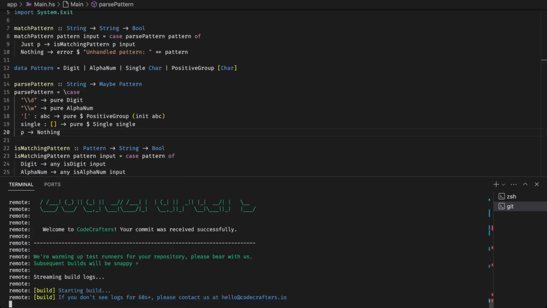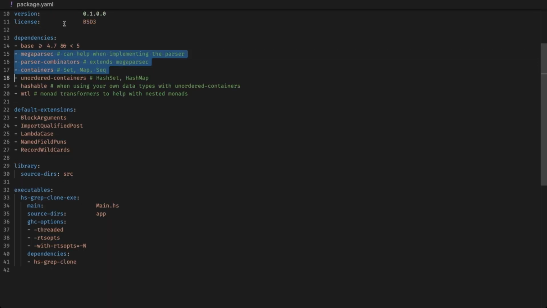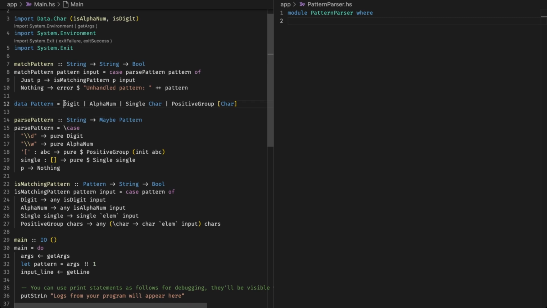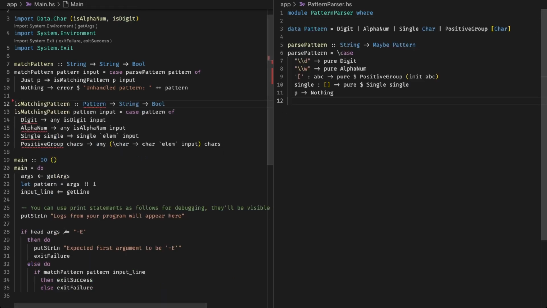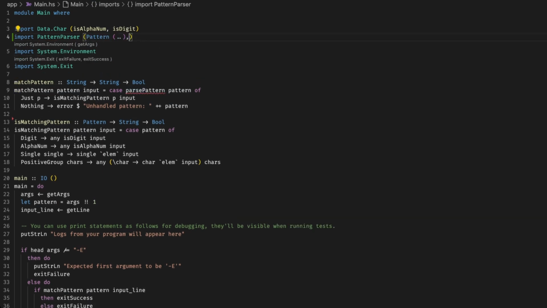I don't think it's sustainable to have this. It's gonna get worse, so let's just refactor. If we open the dependencies, we can see that there is megaparsec, and this is the one that we're gonna use. Before we jump into that, let's move things around. First, I want to extract the pattern parser. The pattern parser is gonna have the pattern itself and the parse pattern functions that we just created. First, we need to export pattern and we need to export the parse pattern and then use it in the main.